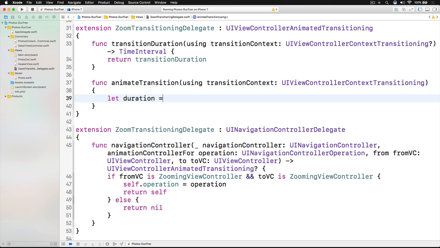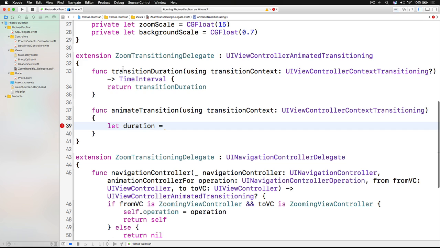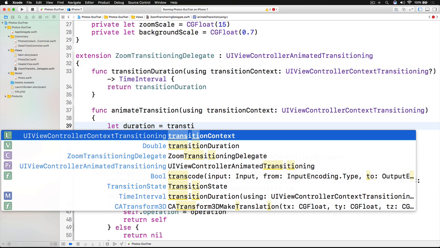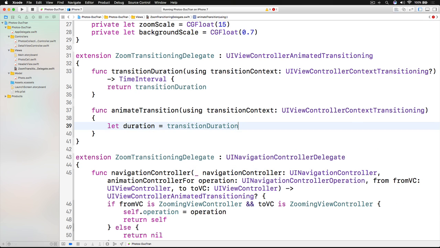Okay, so number one, let's have some of the properties. Number one, we have the duration. Again, the duration, we can use this thing, or we can call the transition duration here. So let's call this thing transition duration using like this.